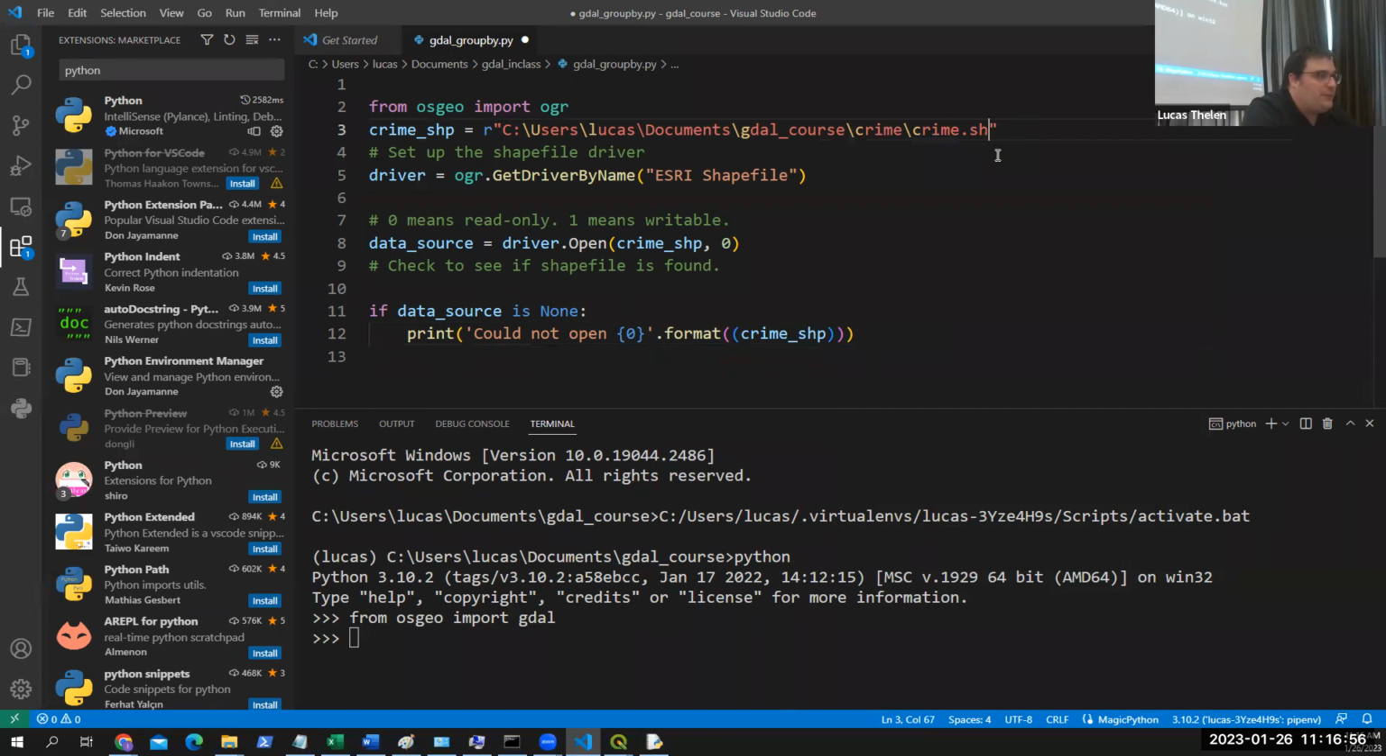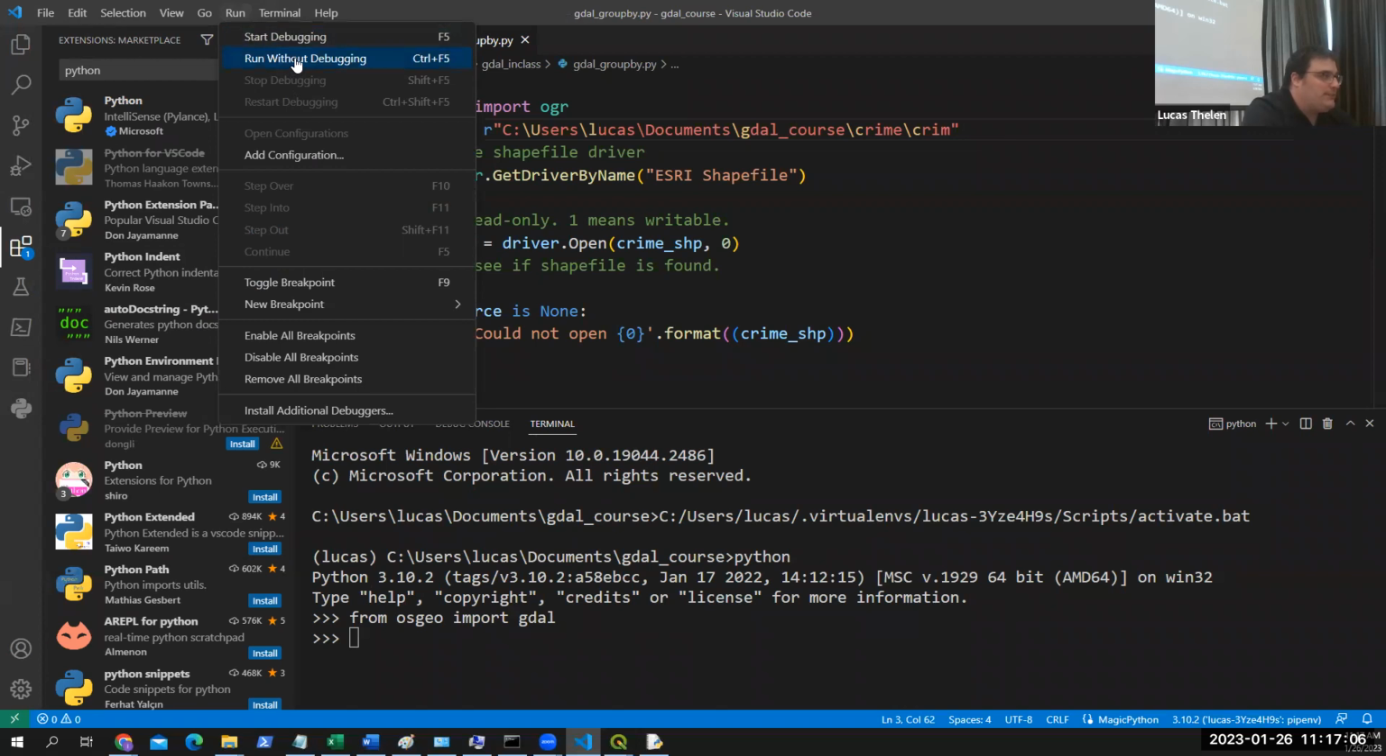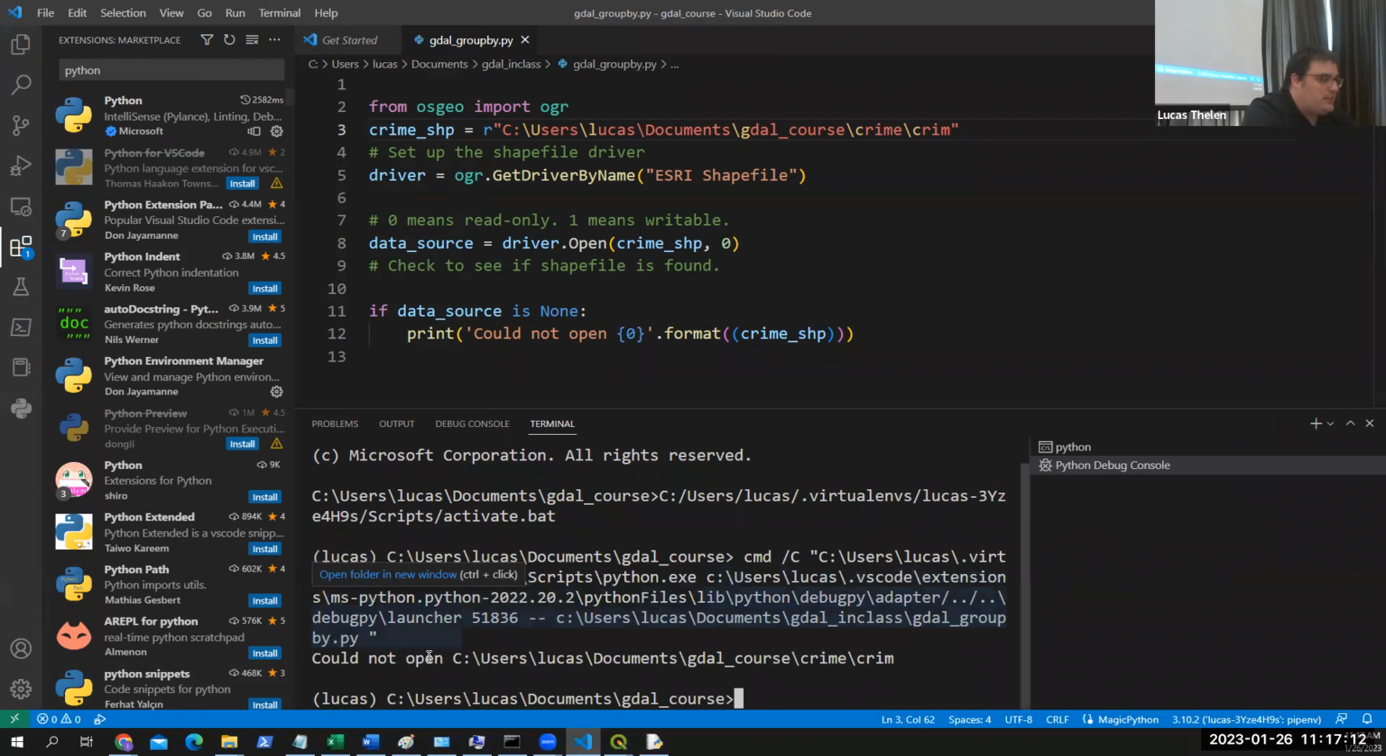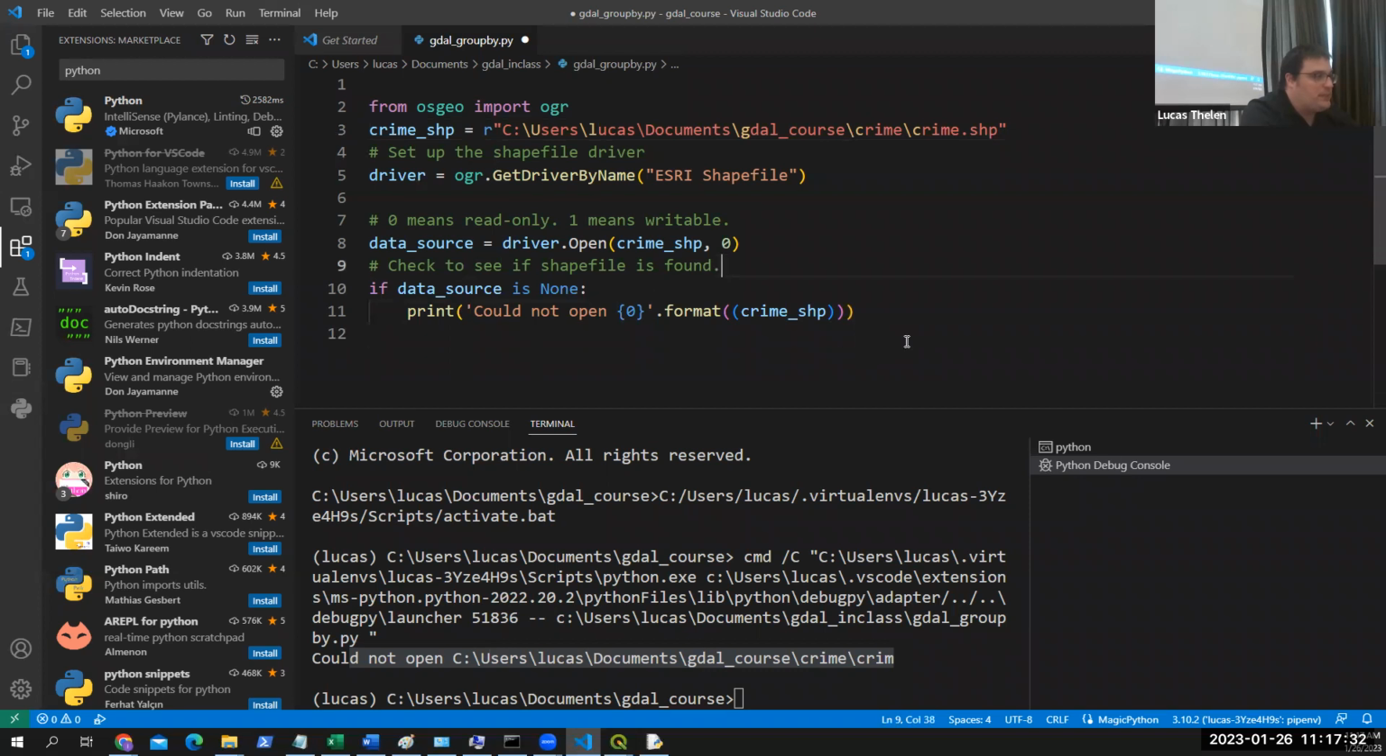So for instance, if I did this and saved it, so let's save the file, and now I can go to run and run without debugging. We should see that it says could not open crim. Does that make sense? So now let's go back, dot shp. This is just a sanity check to make sure that we can open the file.